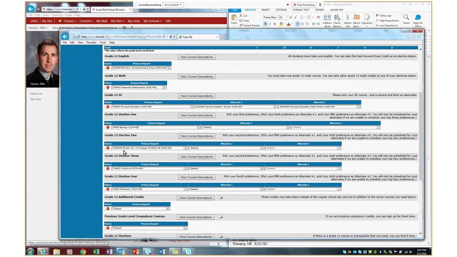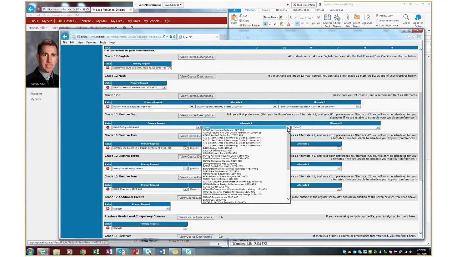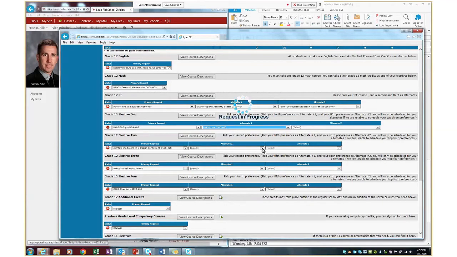Now, those are my choices, 1, 2, 3, 4. Now, my alternates to those: if for some reason we don't offer chemistry because only 3 people sign up for it, we sometimes need an alternate, so we know what your 5th choice is, and your second alternate, your 6th choice. So you can just put those in there. I'm just going to pick something here. I'm going to take law. That's going to be my 5th choice.